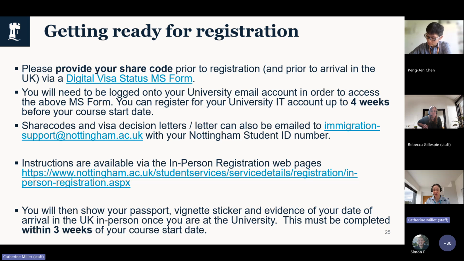There is a lot of information about in-person registration on the university website that's available already. So if you want to have a read of that and familiarize yourself with what the expectations are for registration, please do. You will still have to show up and do an in-person registration, because we still have to scan your passport. And it's good to be able to meet the team, etc. So that will still be required. We'll need to see your passport. If you have a vignette sticker, then we'll need to scan that also.